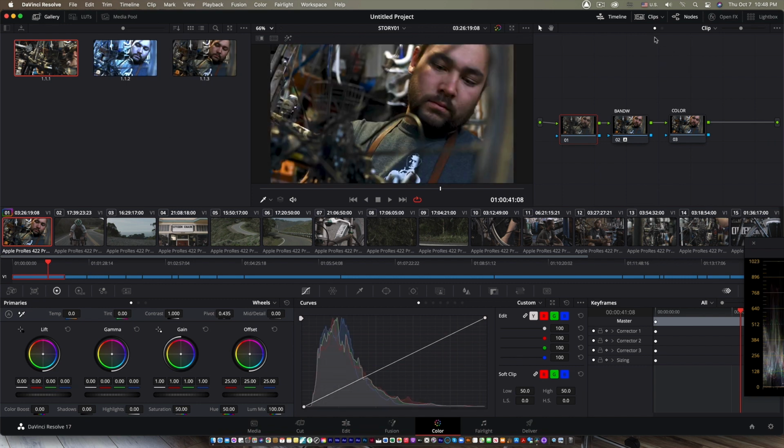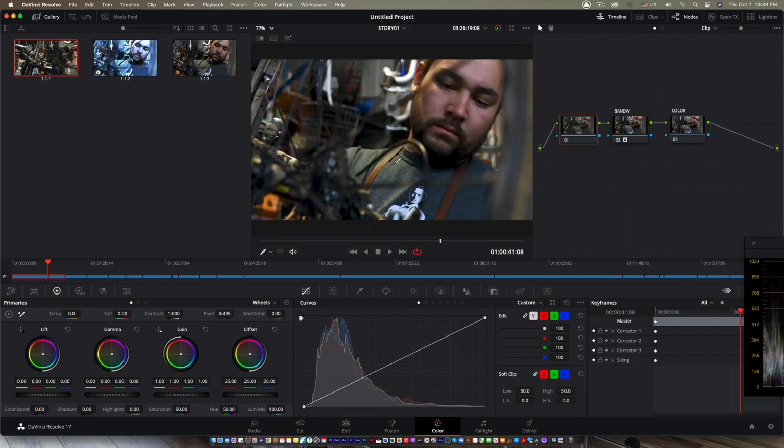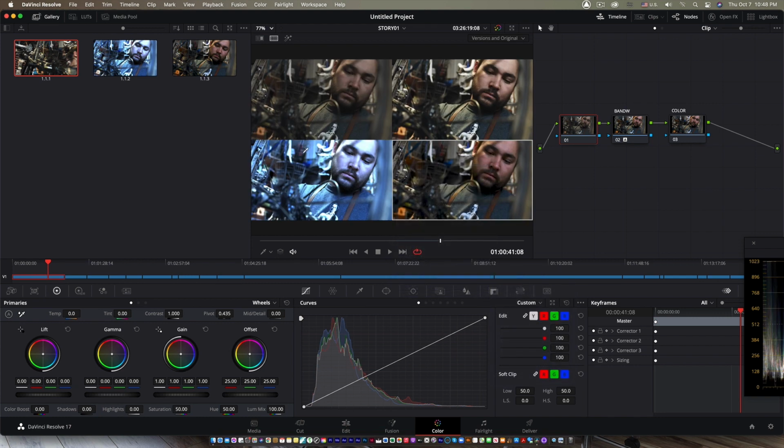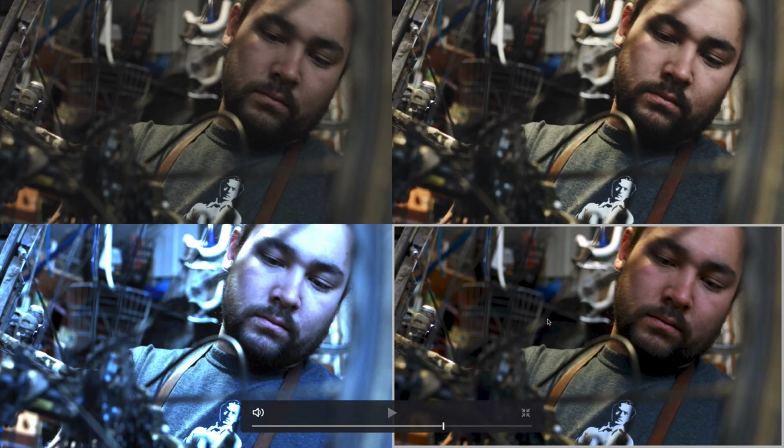But that to me is still not enough. How about if I ask the computer, click in the center and split the screen and show me the versions. Versions and the original, that's the coolest thing. And this can be seen in a full screen and it plays real time.